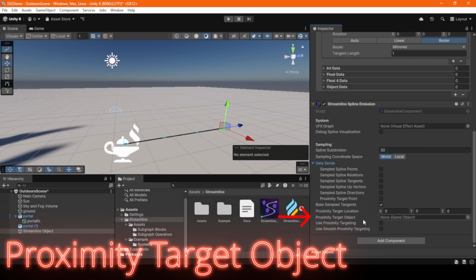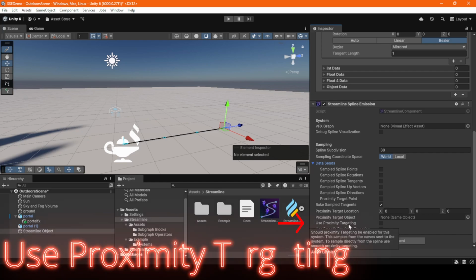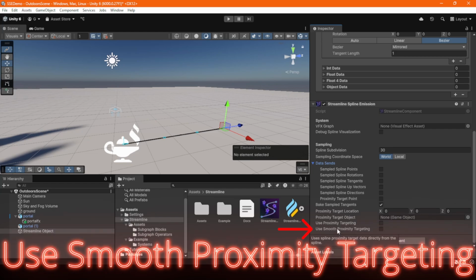You can also just use an object instead. So if you put in another game object, it will take that game object's transform and use it instead of this location. If you put in any game object here, it will automatically override the location you have set here. So keep that in mind. Lastly, you'll also need to check use proximity targeting if you want to use this at all as well down here. And then you can also check use smooth proximity targeting.